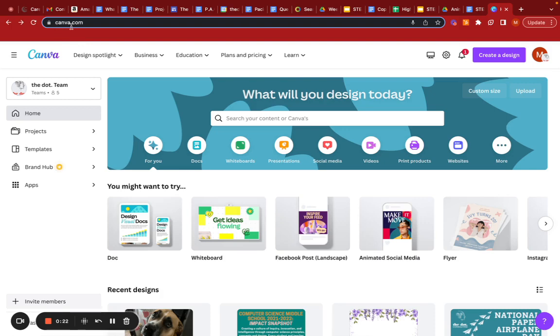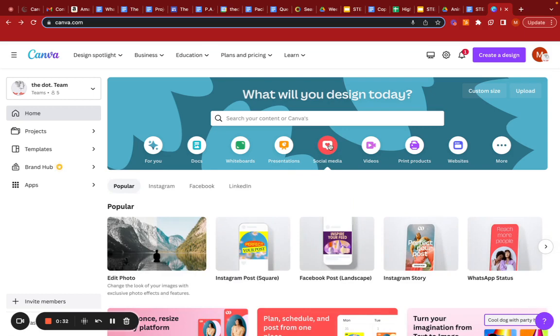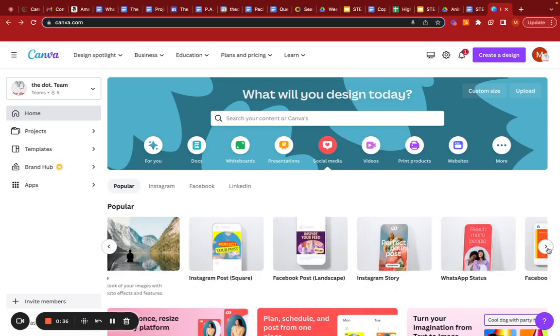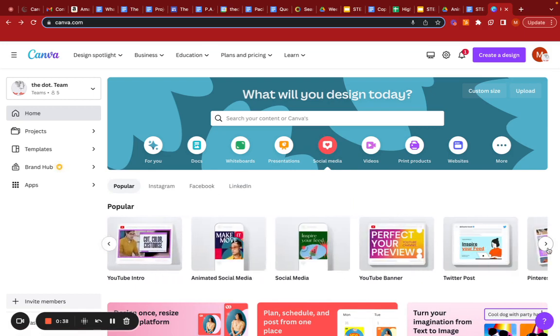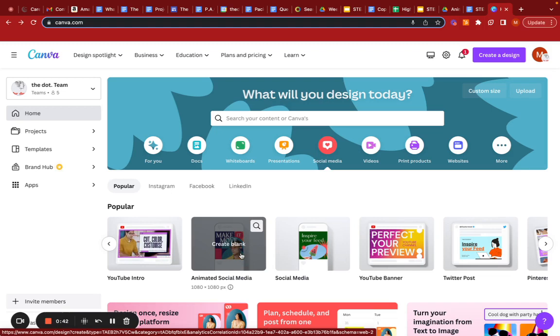So we're going to go to canva.com. I'm going to click here on social media. And then underneath this popular category, I'm going to scroll over until I find something called, there it is, the animated social media. And this is going to bring up a blank template.